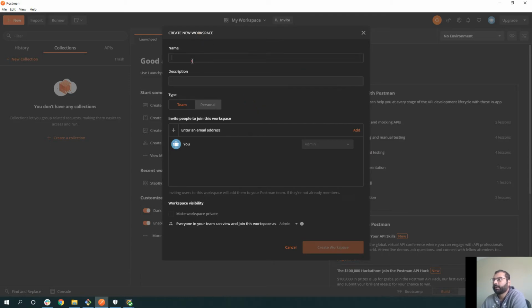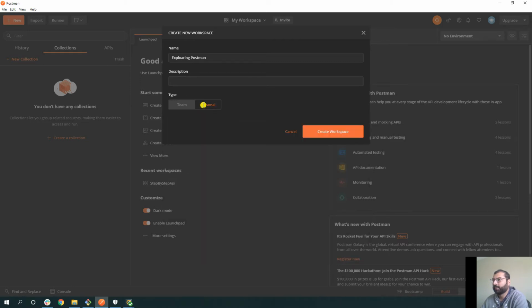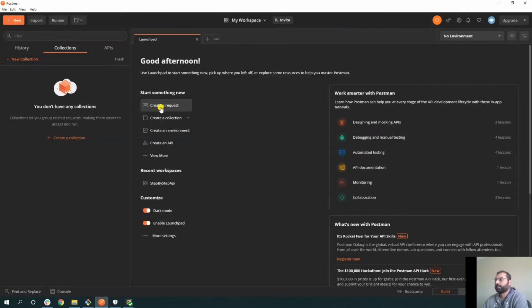Now here you can give the appropriate name for your workspace. I would say exploring Postman, and give the description and select the type of workspace. Like I said, for the team, you can invite the other team members here by just providing the email address and clicking on add, and it will send them a link, clicking upon which they can have access to your workspace. I'm the single QA engineer, so I will go with personal, exploring Postman, and I'm going to click on create workspace.